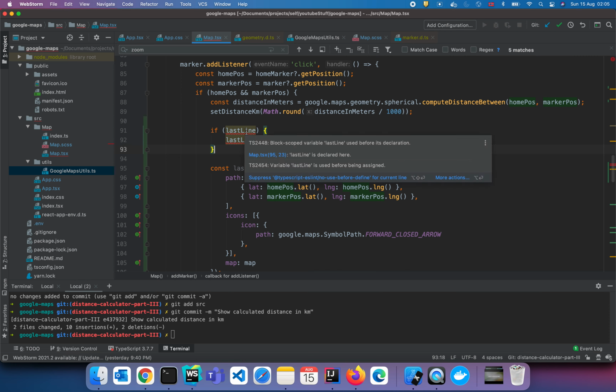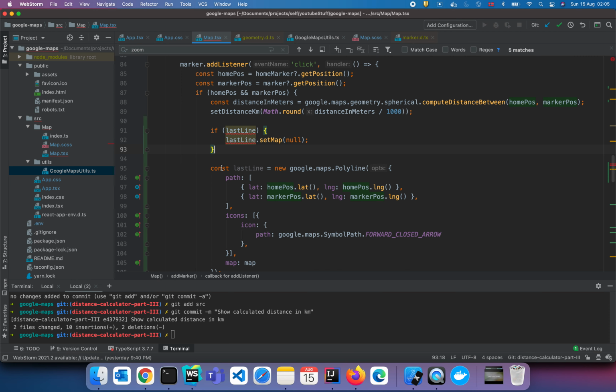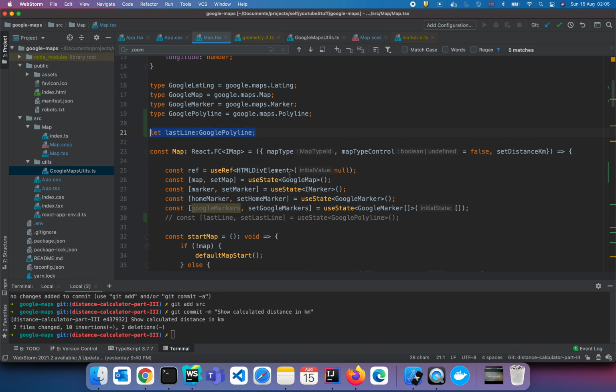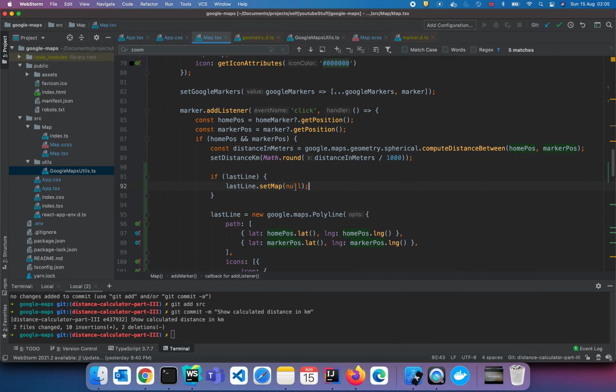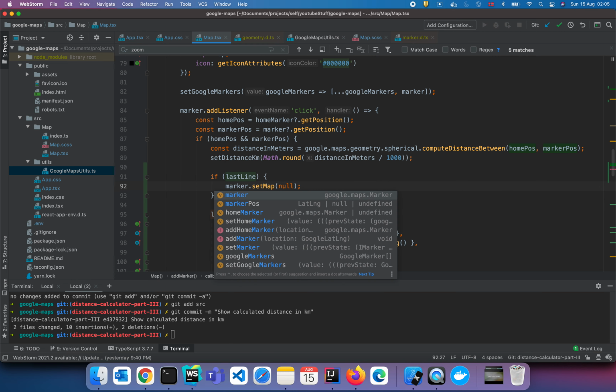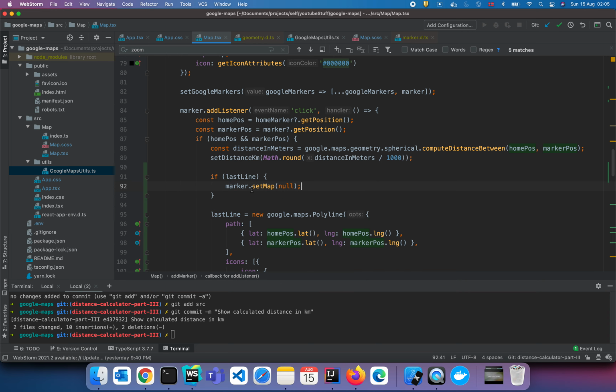But why is this complaining? It says it was used before its declaration. Yes, because I shouldn't make this const, because I'm referring to the global variable here. So this if scope. Usually when you want to delete something in Google Maps, you use setMap null. That's the thing you had to do in your homework. I asked you, when you click on the marker, to remove it. So you were supposed to do it this way, like marker.setMap. It will delete the marker.